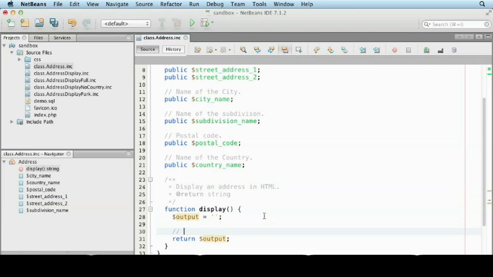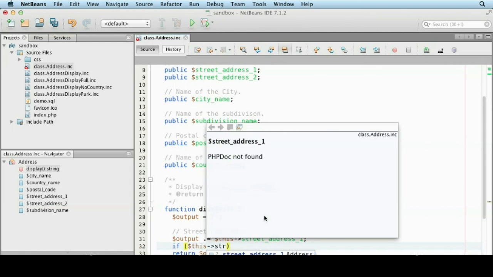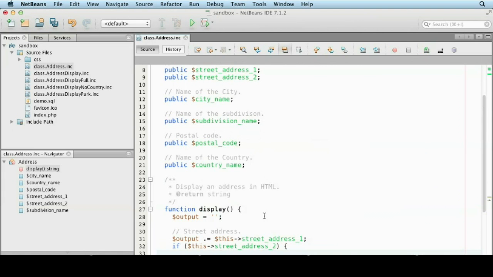We'll start with a street address. Output this street address 1, and then some logic. If there is a street address 2, display it on a new line.